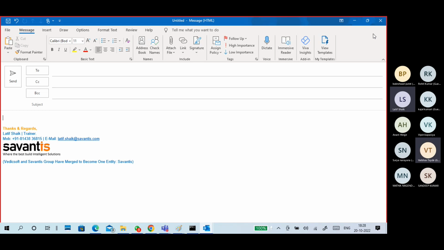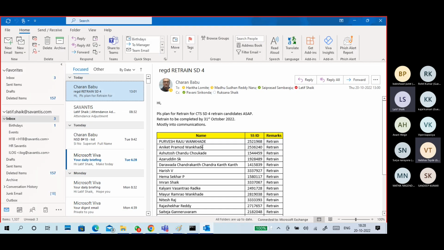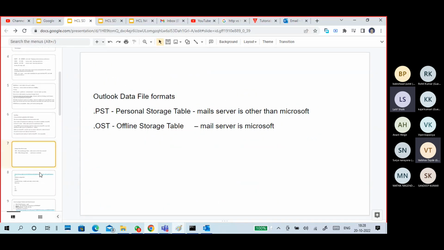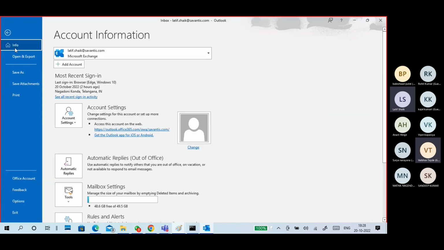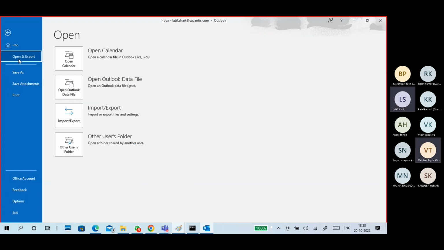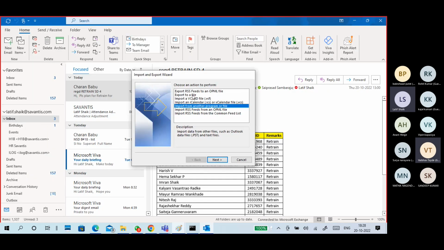A lot of things are there, guys, because the new Outlook has a lot more information. Yeah, the last point is Outlook configuration backup. How to take a backup, I already told, but I will tell a very simple way. Go to File, Open and Export. Here, Import or Export. Click on Import and Export. Select Export to a file.